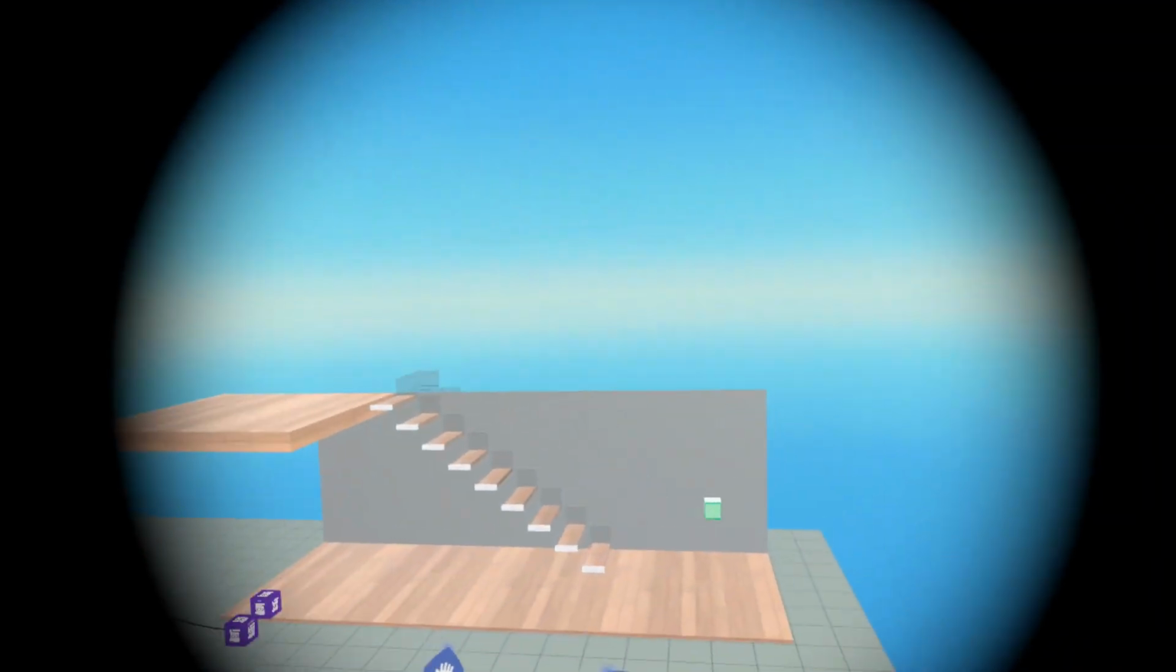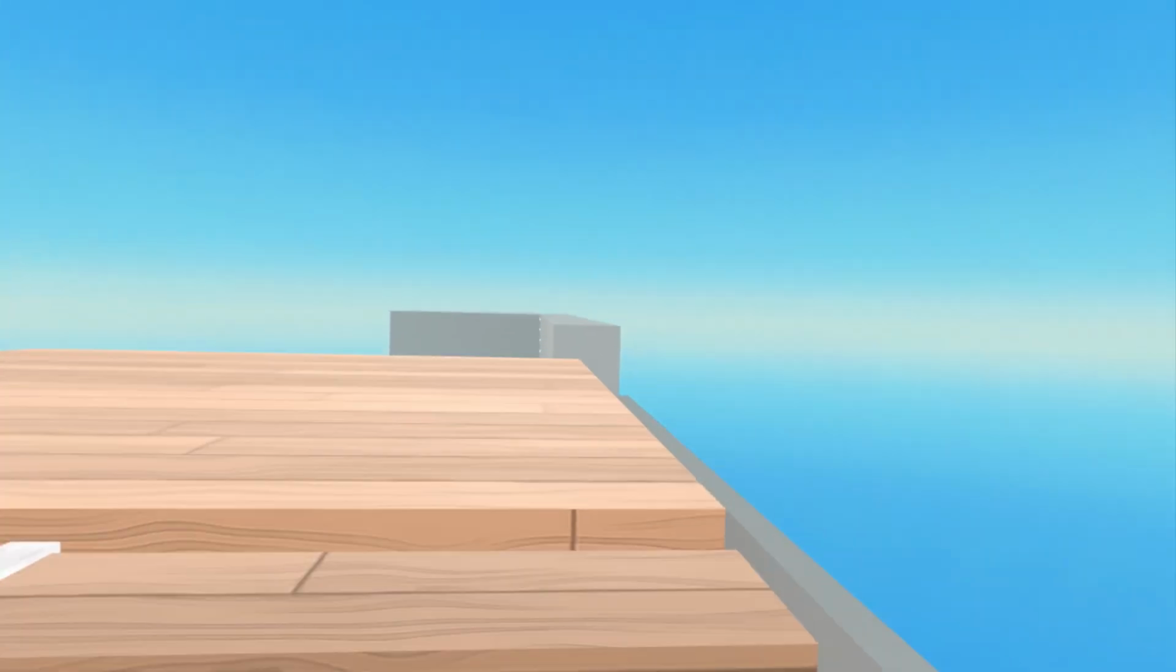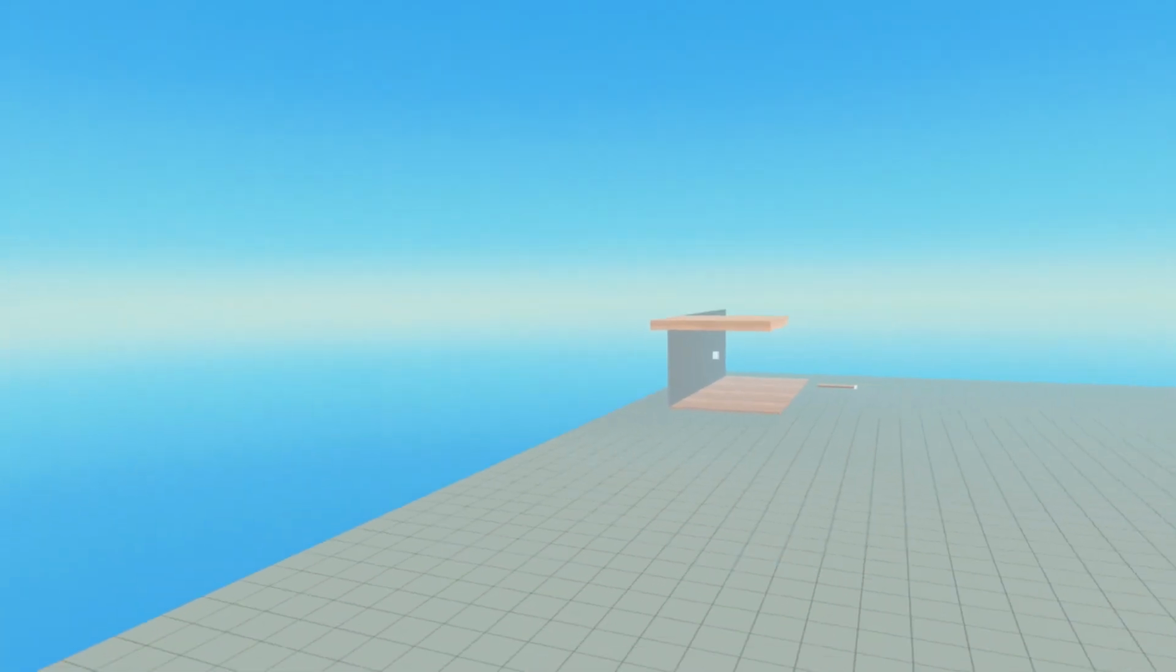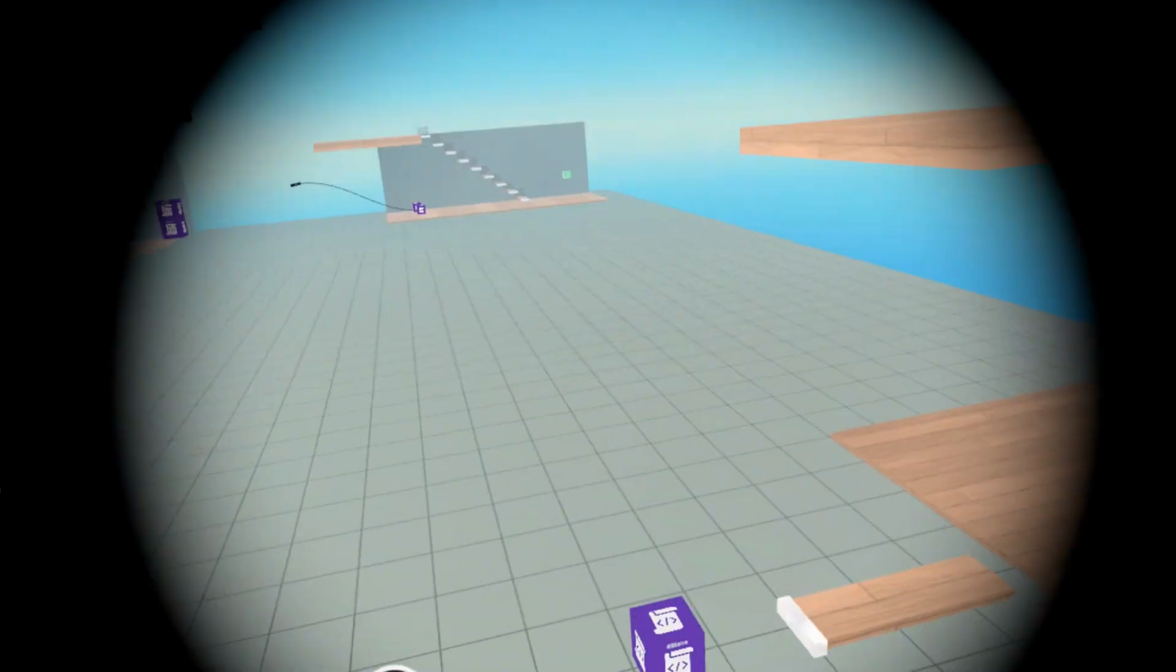So here, let me demo that. So over here, there's an invisible ramp. So when you go over it, you don't bump into each staircase as you go. Now, going back to where we stopped at. Okay.